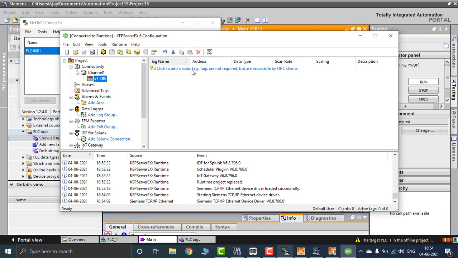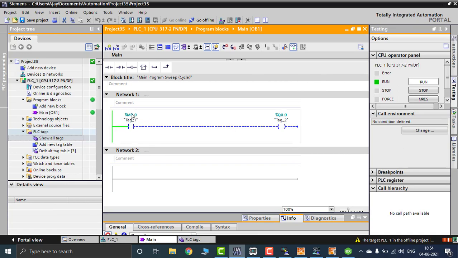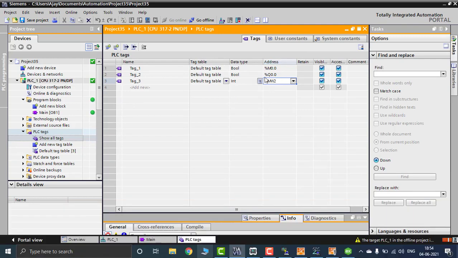Inside the device, how many tags do we have to add? We have to add the static tag first. Name it as tag 1, and the data address I can type as M0.0. You can see inside the simulation and the PLC software, inside the tags, my first tag is M0.0 and MW2. M0.0 is the digital tag for me, and MW2 will be the analog tag for me.